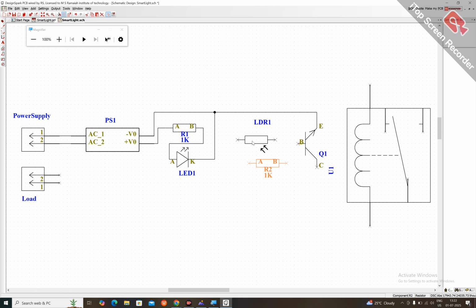Okay, so now you observe we have an LDR as well as one fixed resistor. So LDR, let it be here, and the fixed resistor, one terminal I'm connecting to the base, one more terminal to the emitter. Okay, LDR also the same thing, one end to the base, one more end to the positive. And the collector I have to connect to the coil. So this coil, instead of here, I'll connect to the top.